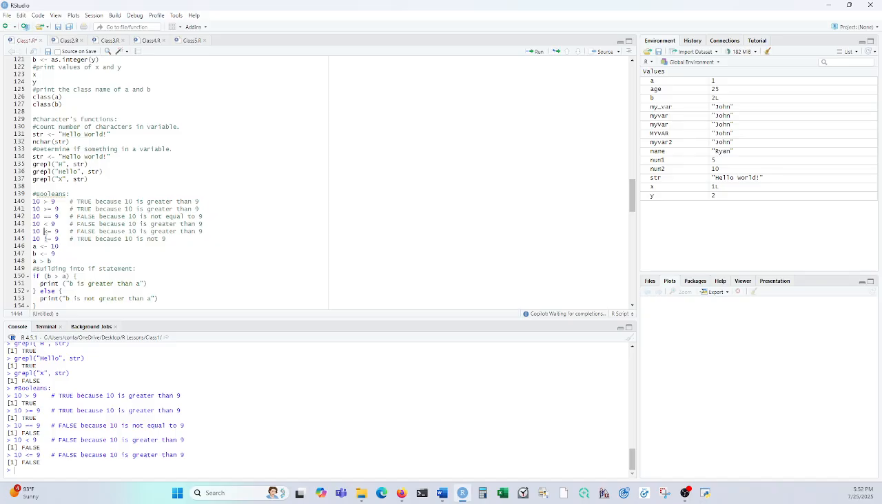But here's an interesting one. Is 10 and 9 the same thing? The way that you test that is you do an exclamation point and then an equal sign, which is basically testing if these things are not the same. It's the opposite of the equal signs. It's testing if it's not the same. And it's true. They are not the same because 10 and 9 are not the same.